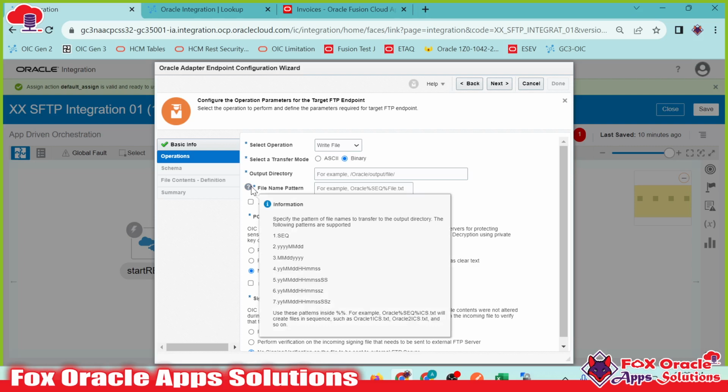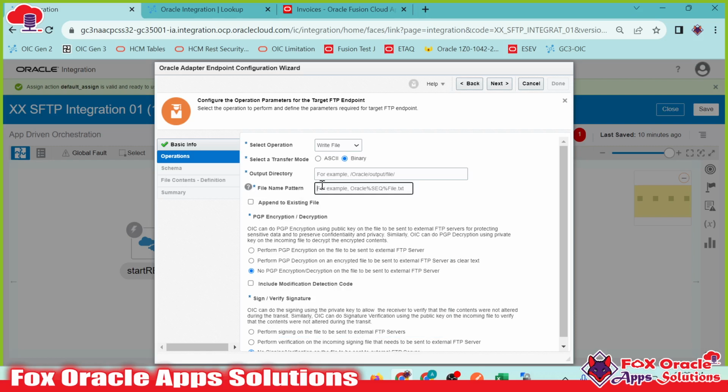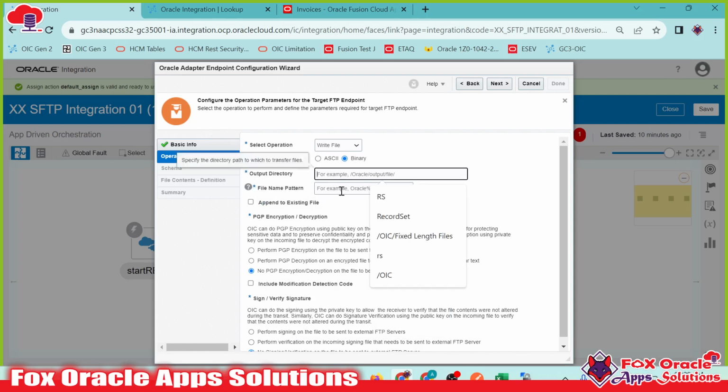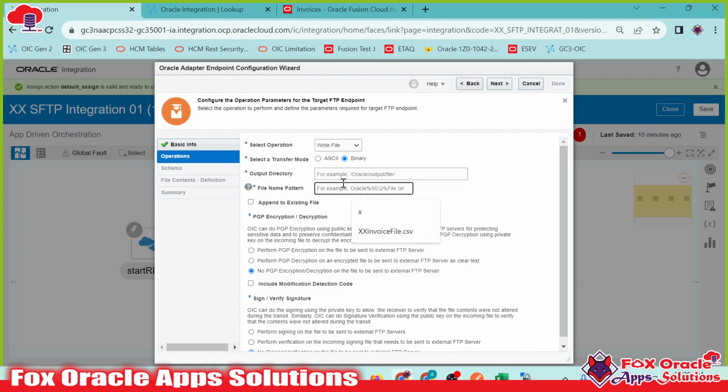If we use percentage SEQ, it will generate the sequence 1, 2, 3. If we use YYYYMMDD, it will generate the file with the name of the date. Something like that we can use. But I don't want to use anything here. Here you can see it's mandatory to provide these two values. But we are getting the file name and the directory from the lookup, and that value we stored in the variable.